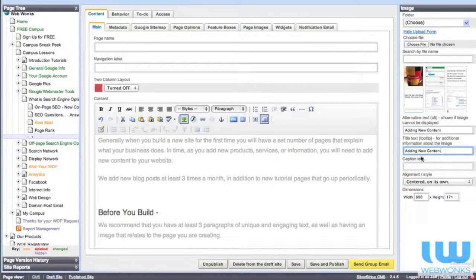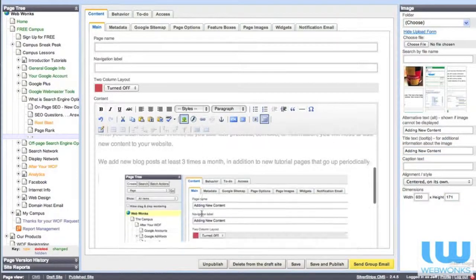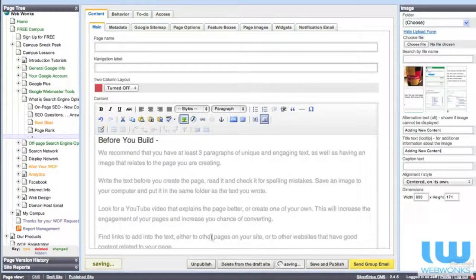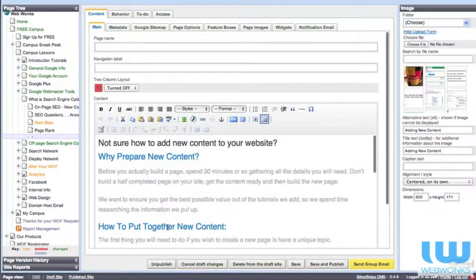Okay, so I have given the image some alt text and a title text. I'm going to center it on its own, put it there, insert the image. Hey presto, I now have the image. And I'm just going to save this page so that I don't lose it in case my browser crashes.